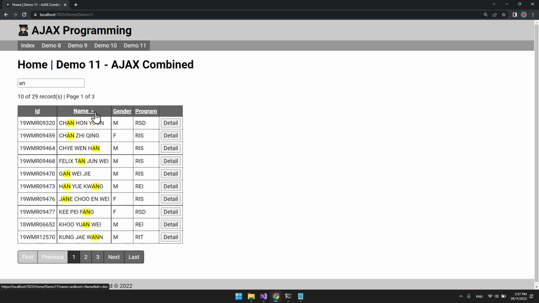So let's look at the sorting. Working fine. We have the highlighting, and paging also retains the highlighting. So sorting and paging have no issue, but the box has a problem.